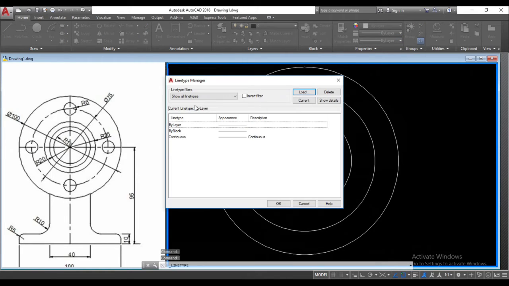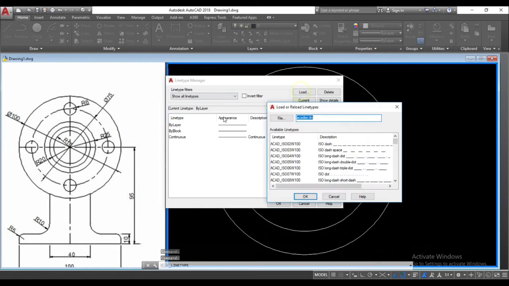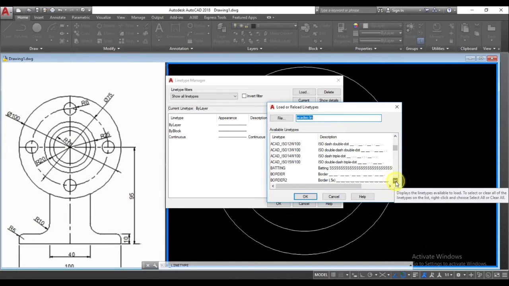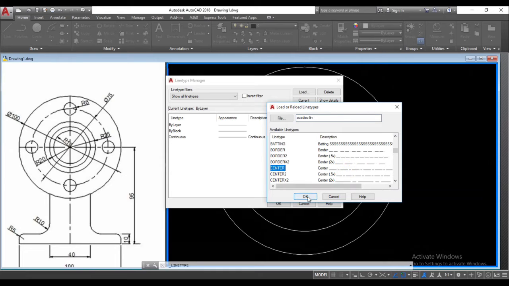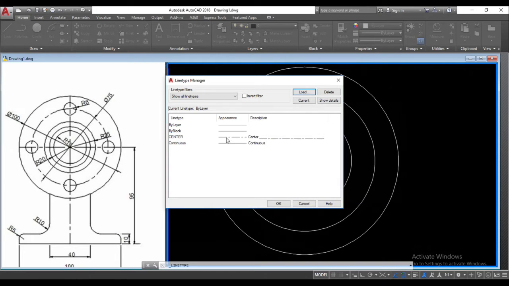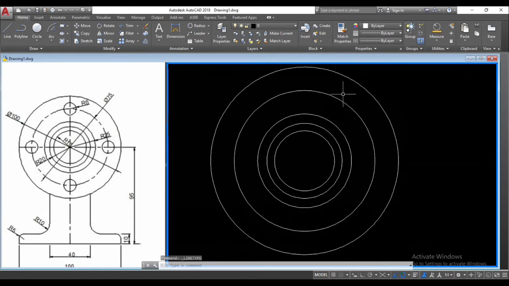You go to Other, and then you're able to load because it's not there, and you have an array of line types in here. So we could just scroll down to center, and we have different types of center lines. So we're just going to choose this one, press OK, and now it appears here. We're able to choose it and press OK. So we can now select this line and go to line types, and center appears here. So we have put that on the center layer.